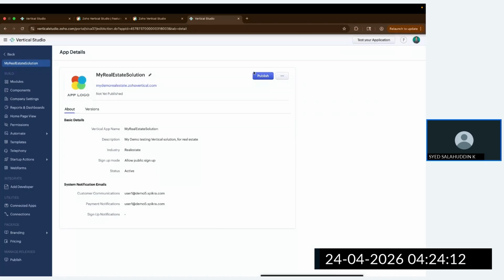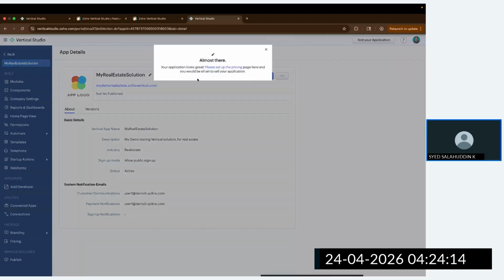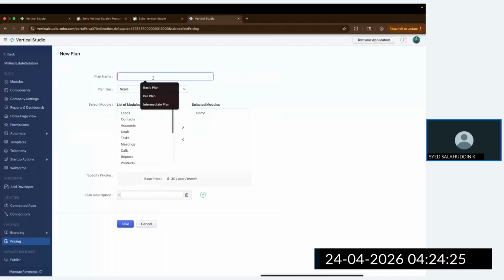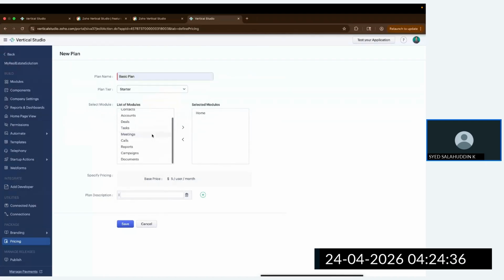So while publishing, it asks you to set up the pricing for this application. Here I will click on the pricing page and create a new plan. For this, you have to give the plan name for your application. I simply have the starter plan and give it as a basic plan. And whatever modules you would like to have, you can select those and give them to the specific users with this basic plan.